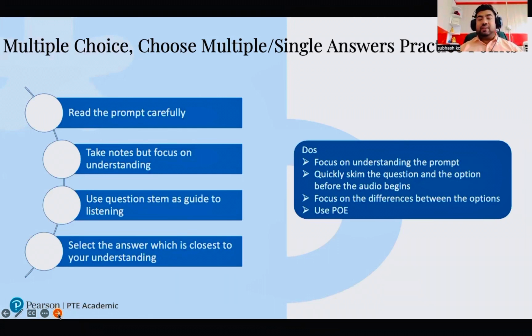Use POE, okay? Now, what we should not do: we should not choose an option which we are just guessing in multiple choice, because there's negative marking. And also we cannot leave it. Please do not leave the single answer blank, because there's no negative marking. Okay, so take notes, but focus on understanding. Use the question stem as a guide to listening and select the answer which is closest to your understanding. All right.